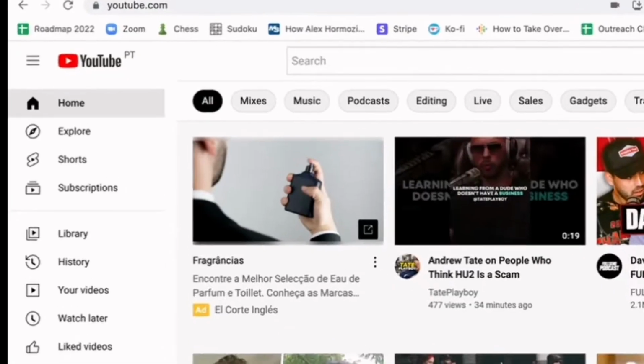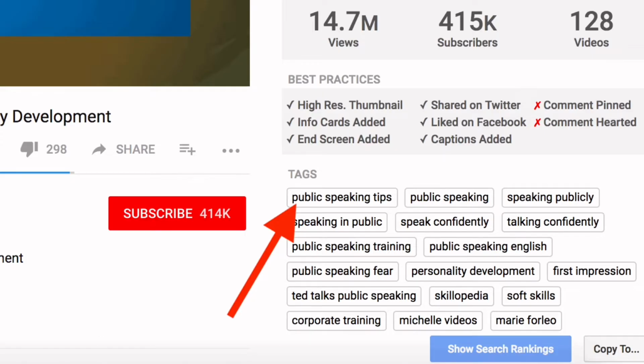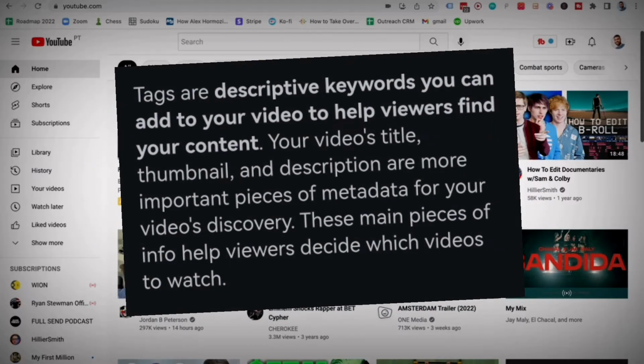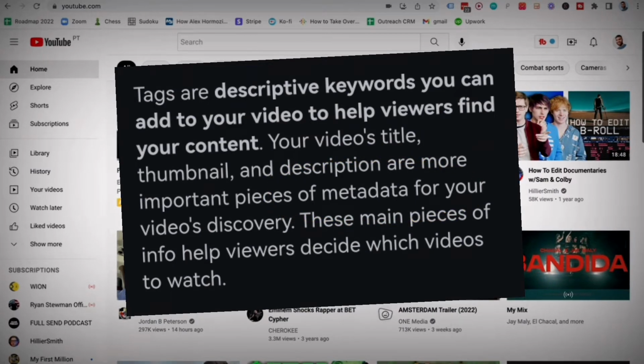To get more views on your next YouTube video, you can simply add tags. Tags are descriptive keywords, similar to hashtags, that you can add to your video to help viewers find your content.